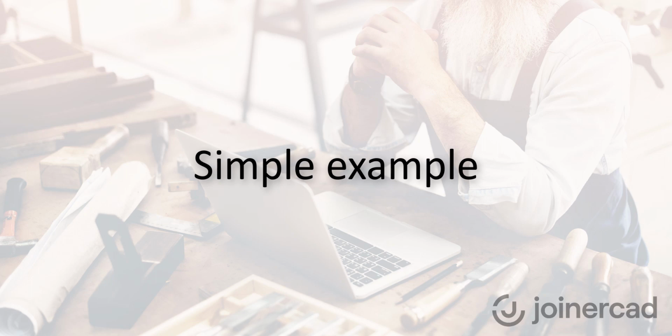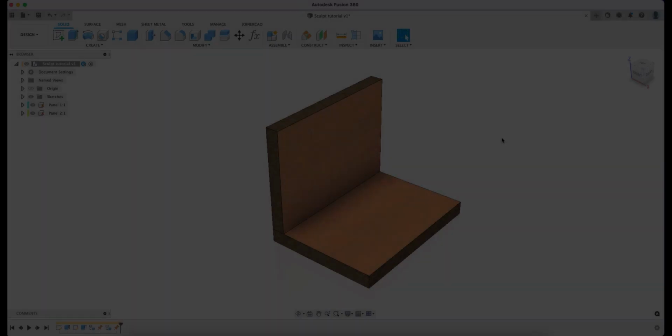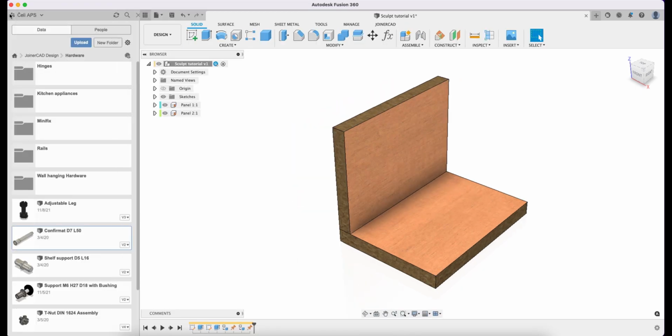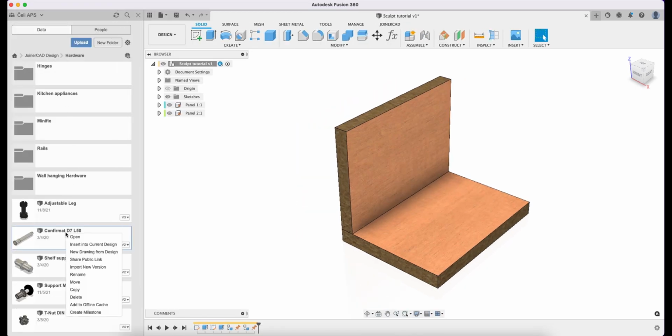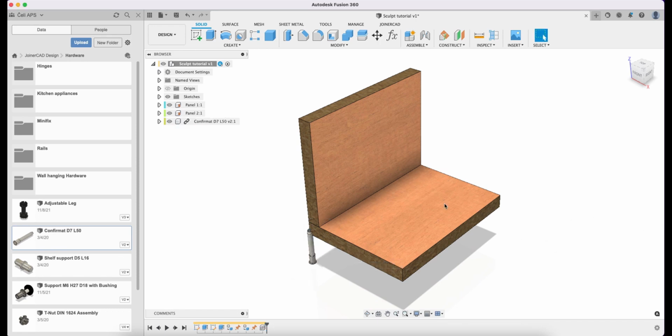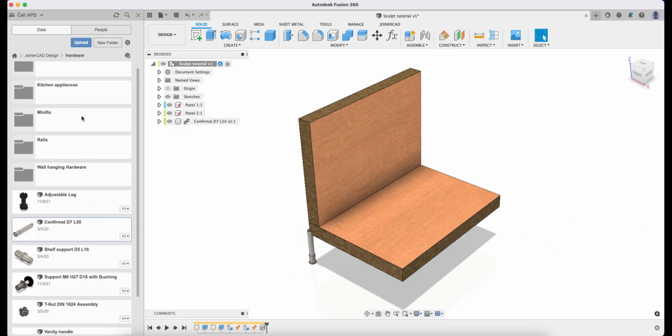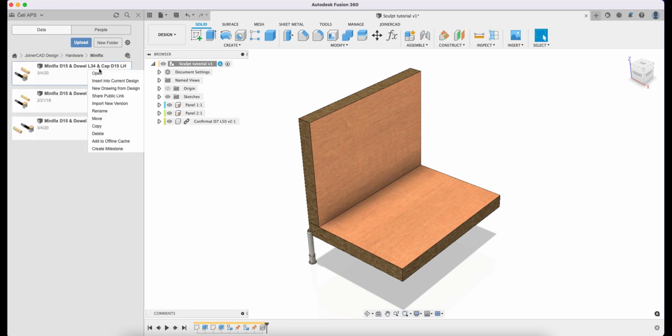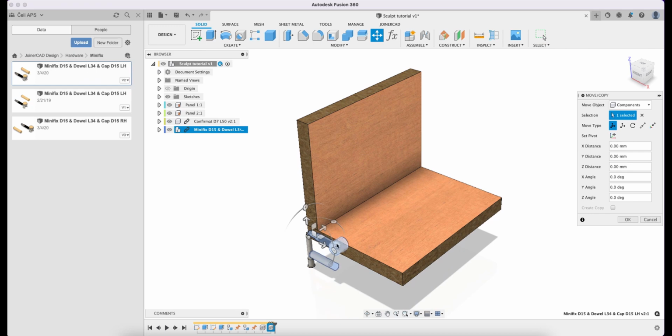Let us take a simple example in which two components will be inserted, a comfer mat and a minifix, which have pre-described holes. We place them in the desired position by using the standard Fusion 360 tools. This way, they will be able to transfer the geometry of the holes to the panels after the Sculpt operation. It is worth noting that the sample hardware that comes with JoinerCAD has been updated and has pinhole elements.